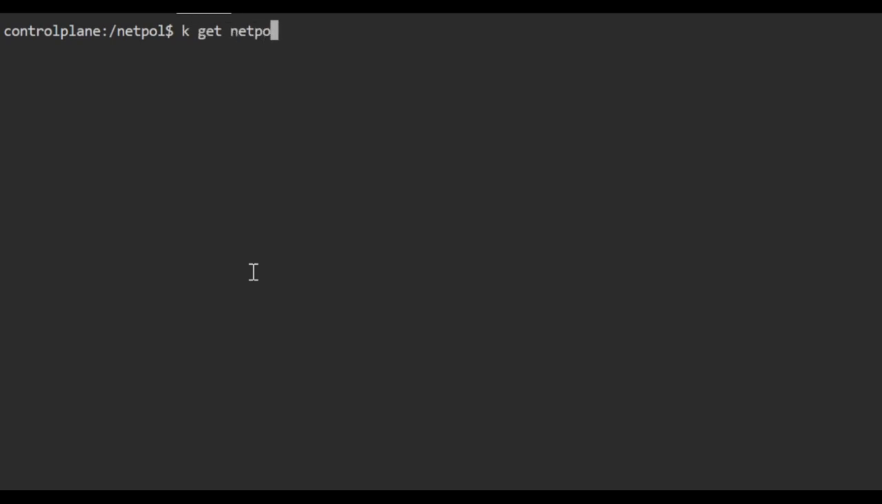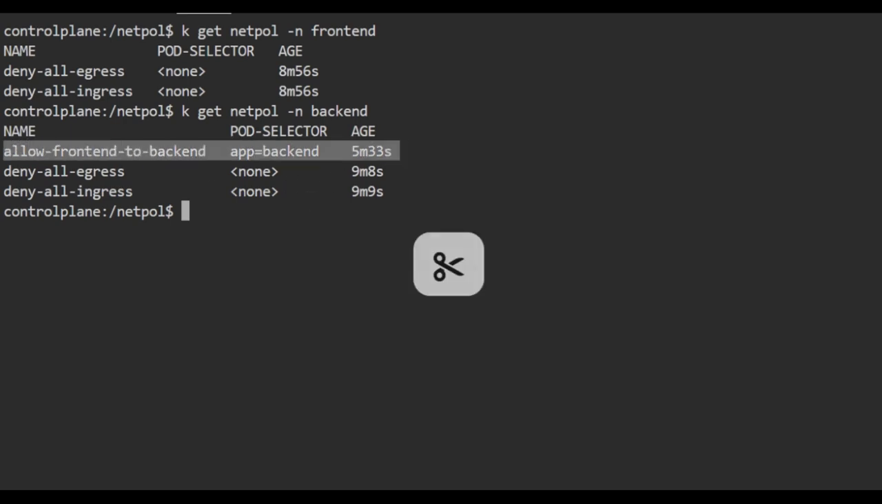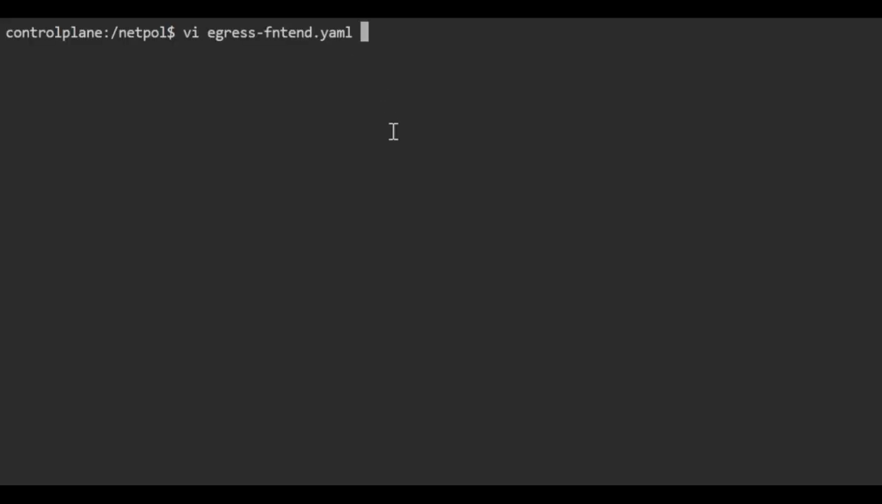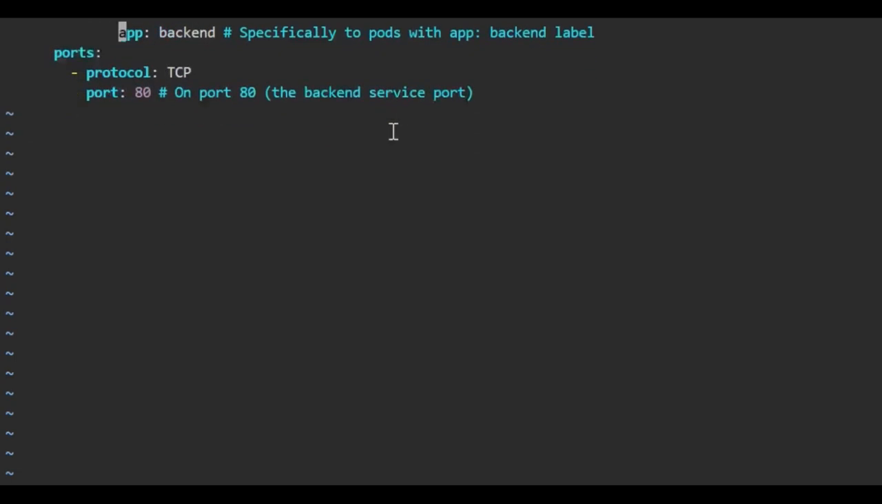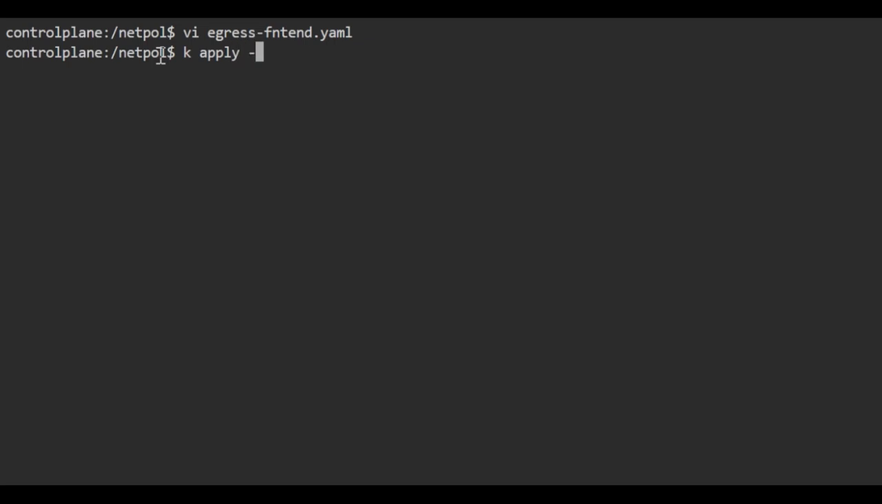So, okay, kubectl get netpol -n front end, and in the same way I will do backend, right? Okay, so here I have applied one that allows front end to backend, but here I have both deny egress and deny ingress, right? So what I need to do is allow the egress in the front end namespace. Do the egress. Yeah, so we are allowing the egress to the backend port service.